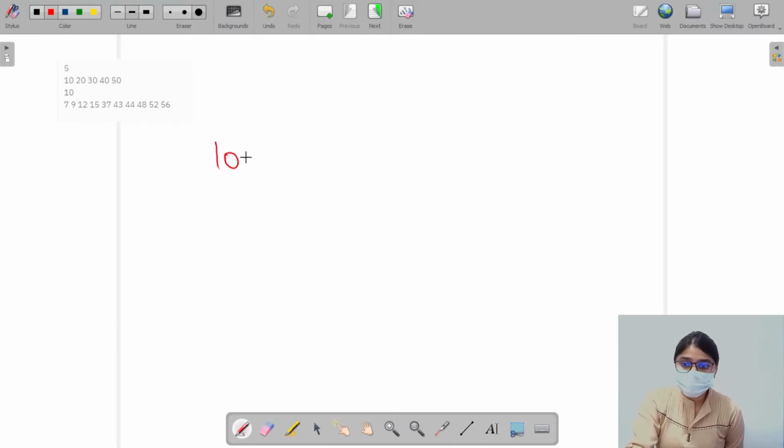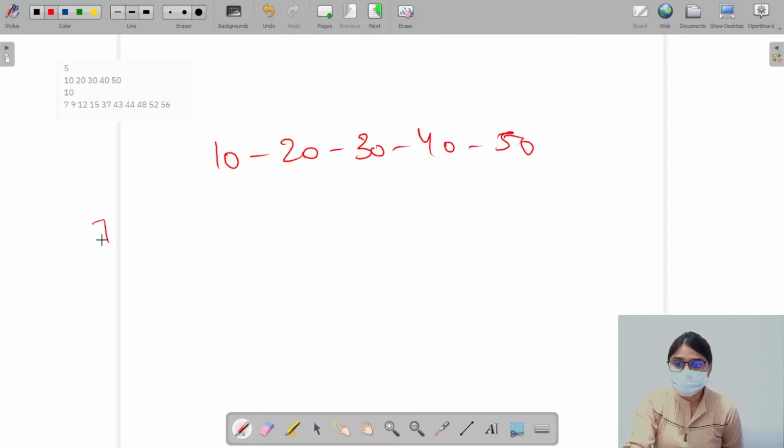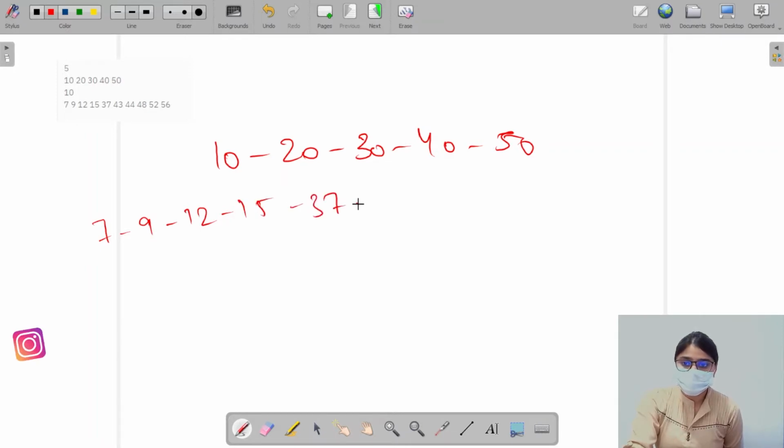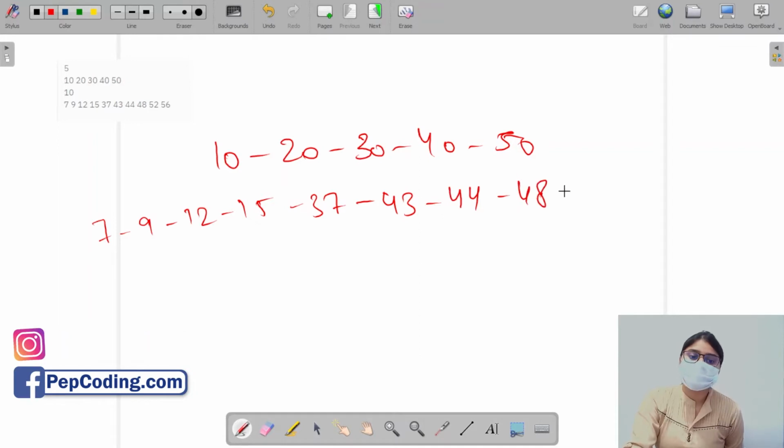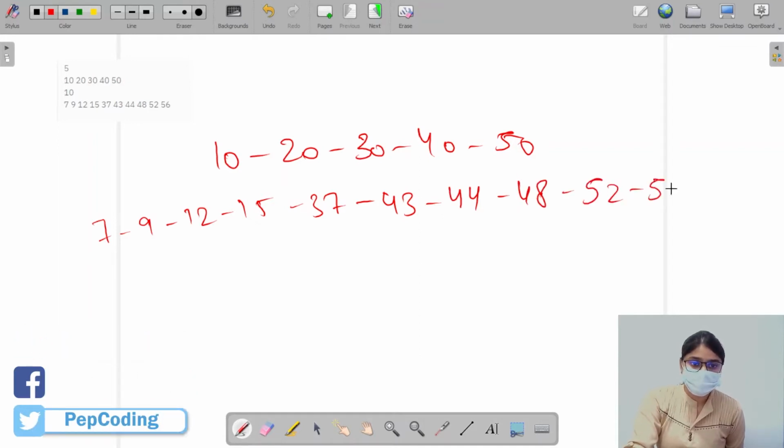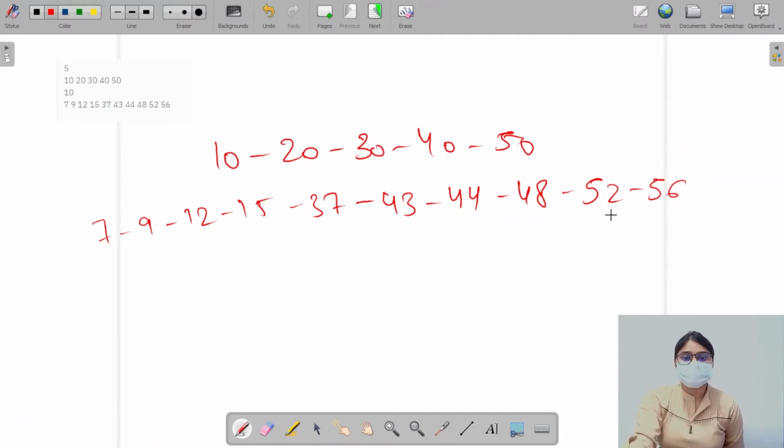Our one linked list is 10, 20, 30, 40 and 50. Our other linked list is 7, 9, 12, 15, 37, 43, 44, 48, 52 and 56. In this question, we have to merge both these linked lists, and the resultant linked list will also be sorted.